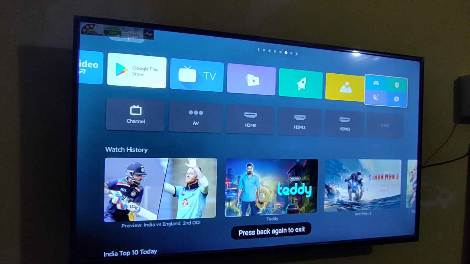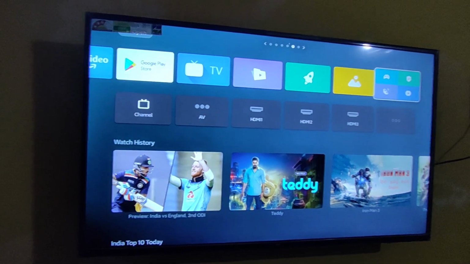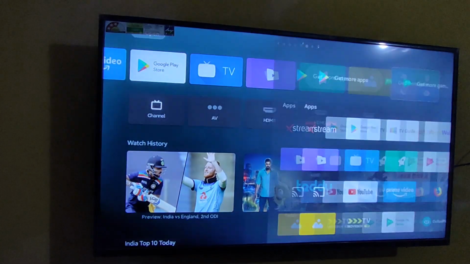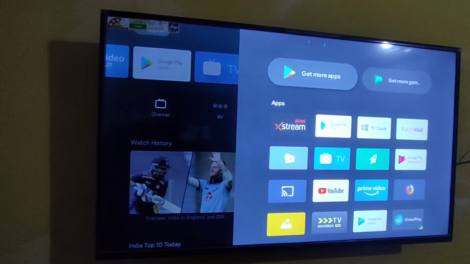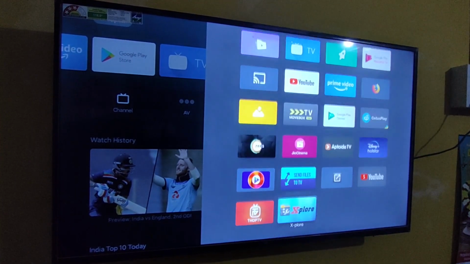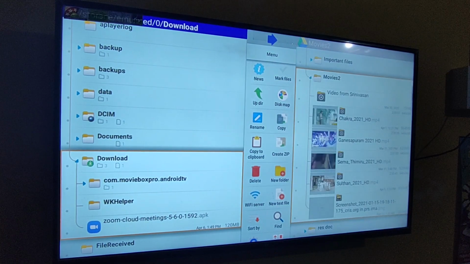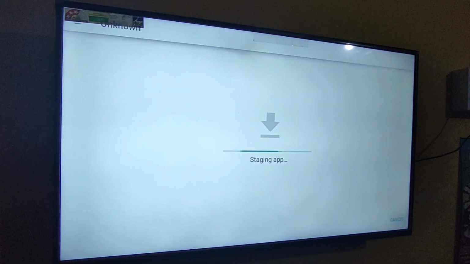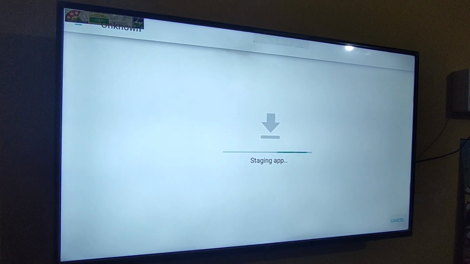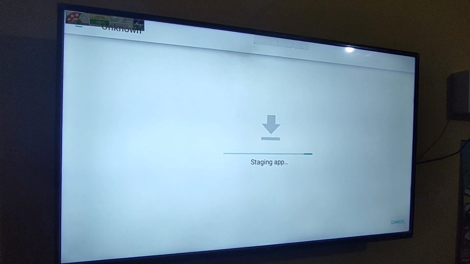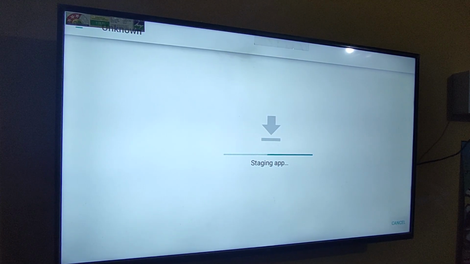Now go to your file manager app. I'm using Explore File Manager. Now install the APK which you have shared via Send Files to TV from your mobile phone. Just download this APK from the description below, guys. It's installing.